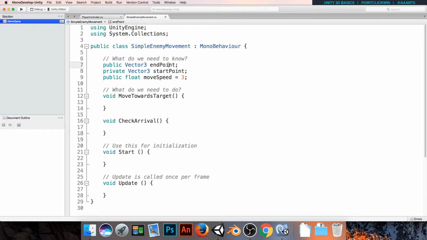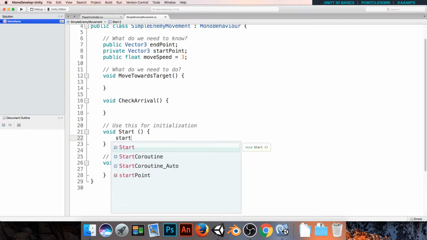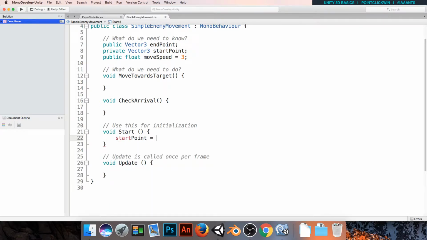So we've got the point we want to move towards, the point we started, and the speed we want to move at. Here we've got the function that we're going to put the logic for actually moving between those points. And here we're going to check to see when we've got to one or the other. Okay. In the start function, I'm going to have it remember the start point. So this is private. This actually needs to be dealt with in code. So here in the start function, I'm going to say start point equals transform.position. So the starting point for this movement is where the object is placed in the Unity scene. So that one's easy. We can tick that one off.